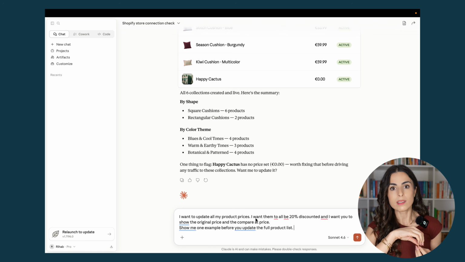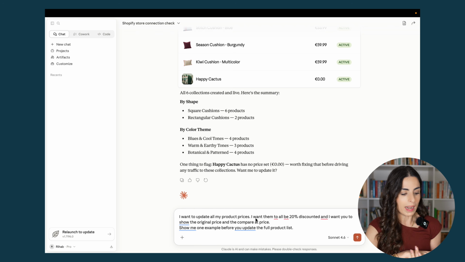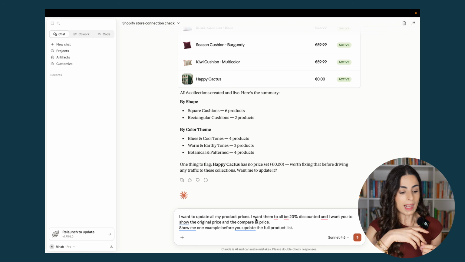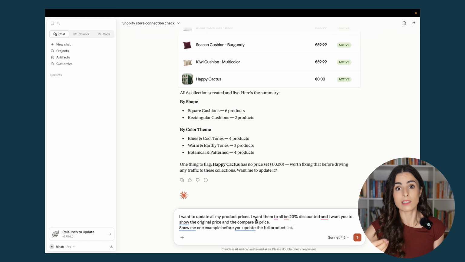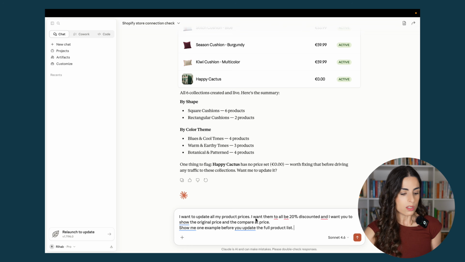This is very important, and I highly recommend you to make sure that you have a backup of your products before you actually start playing around with this connector or doing any bulk update. In my case, because this is a trial store, I don't really care a lot, but also I'm doing a safety check by asking it always to show me an example. And when we were creating the collections, I asked it to show me the collection list before actually creating it. So let's click enter and see what happens.